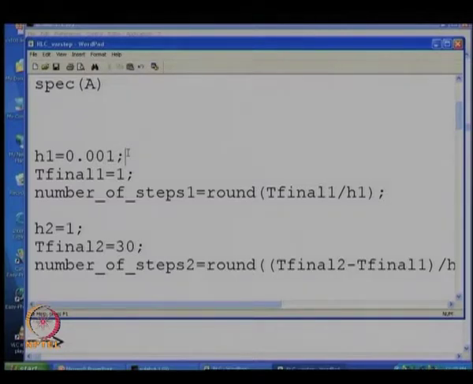So, since I know the response, I can actually tell you at what point to switch. But implementing variable time step methods for systems in general may be a bit tricky. I mean, if you know nothing about the system, then how do you decide that you should switch over at 1 second from the small value to the larger value, or even more importantly, how do you choose these values h1 and h2? Here there is an ad hoc switch from 1 millisecond to 1 second.